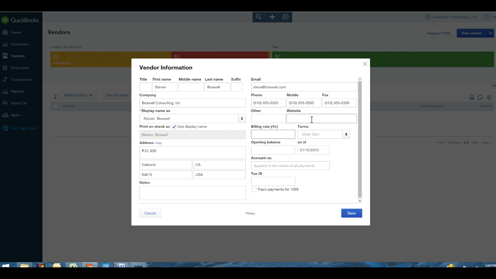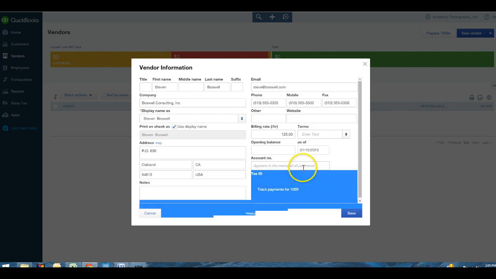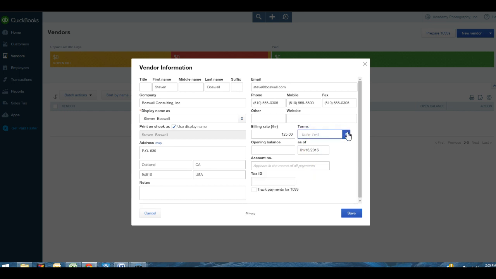For his billing rate, he's a consultant, and we pretty much know what we're going to be charged by him. He charges us $125 an hour. His terms are going to be 30 days. Most of our customers are going to be within a net 30-day period. We do not have any special terms, so it's going to be net 30. And if I could get this darn thing to do what I want, just one of the quirks, I think. Net 30. Okay, we're going to make certain that's fine.